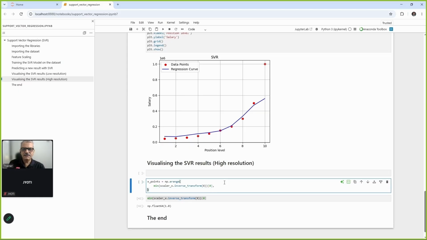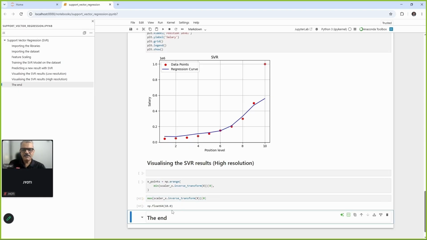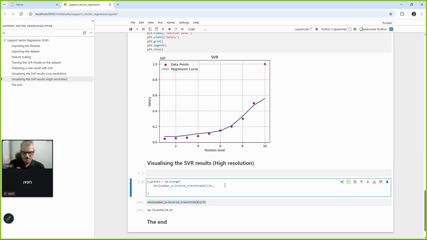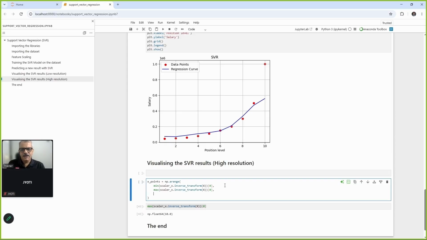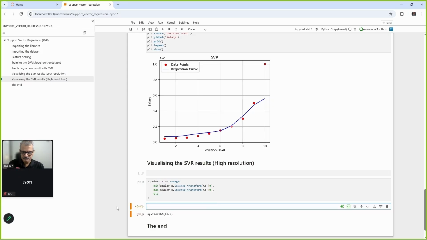And the next parameter is max, get maximum. Run this cell, maximum is 10. Okay, this is max. And to create values from 1 to 10 with more number of points, we can use step 0.1, right? So run this cell and then print x points.